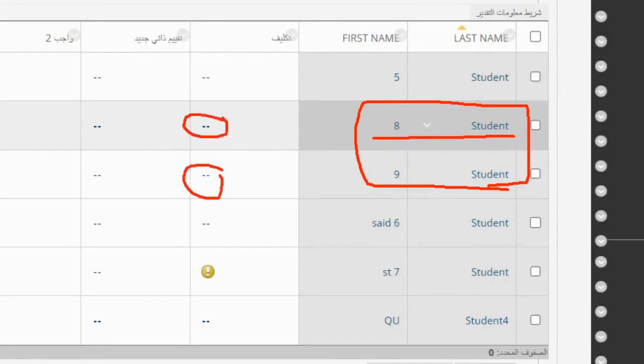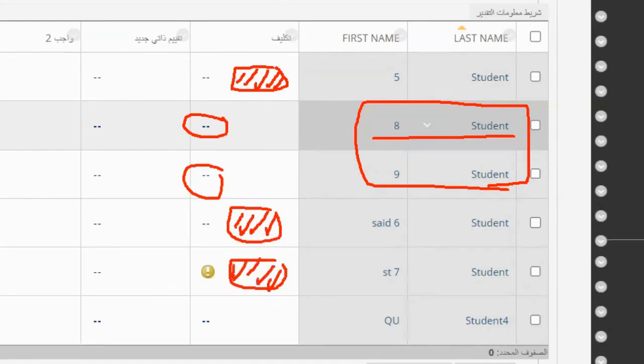Now, when student number 8 submits the assignment, it will show up for student number 8 and student number 9. Everyone in the group will see the assignment, but since I, as teacher, created this group and specified that only student number 8 will submit, once they submit, the orange label will appear for all the students in the group. Everyone in the group sees the assignment, but only student number 8 is designated to submit.